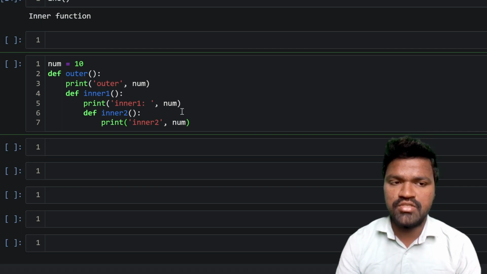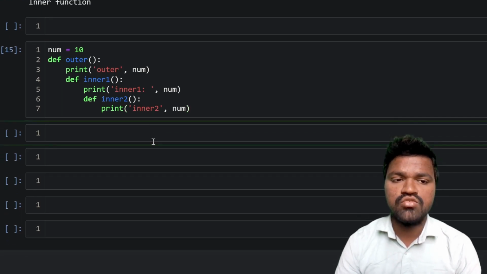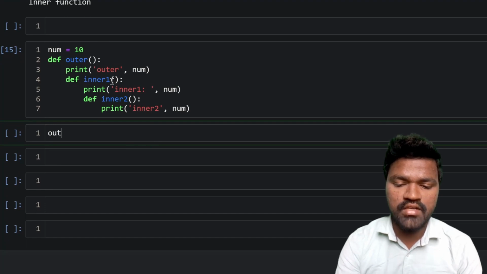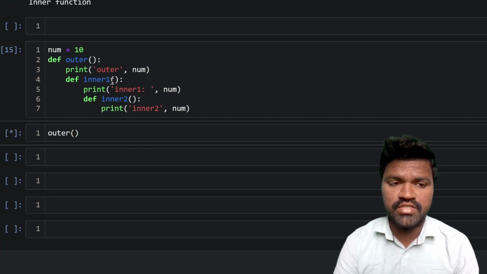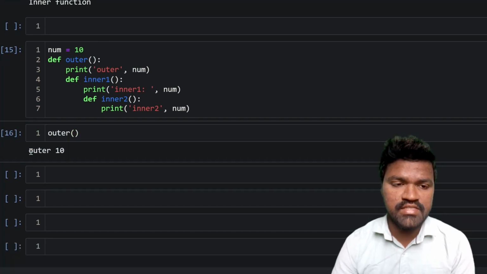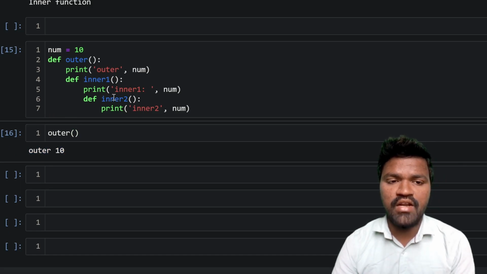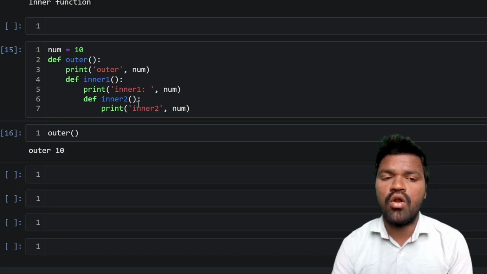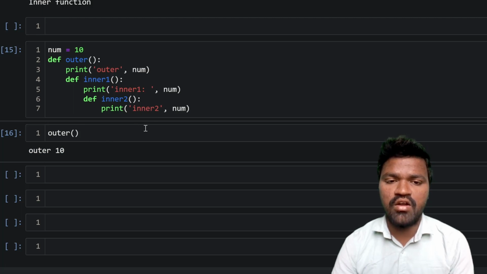Now if I execute this, it got executed. If I call outer here and execute this, we are getting only this outer because this inner one and inner two are not called, right? That is the reason we are not getting the result.